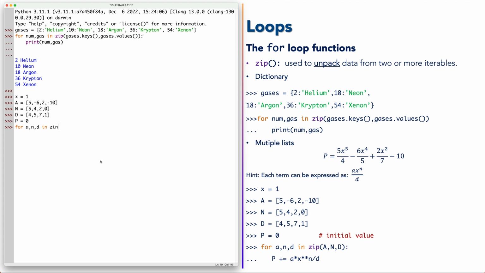In, now we use the zip function and A, N, comma, D, and then P plus equal A multiplied by x to the power n and divided by d. Now let's go and see what is the value of p here.